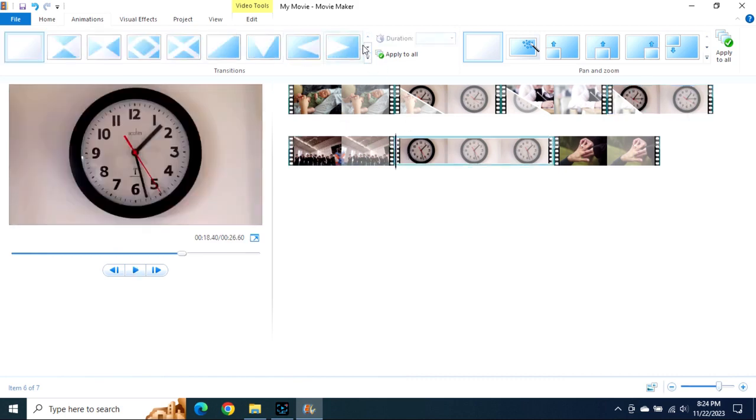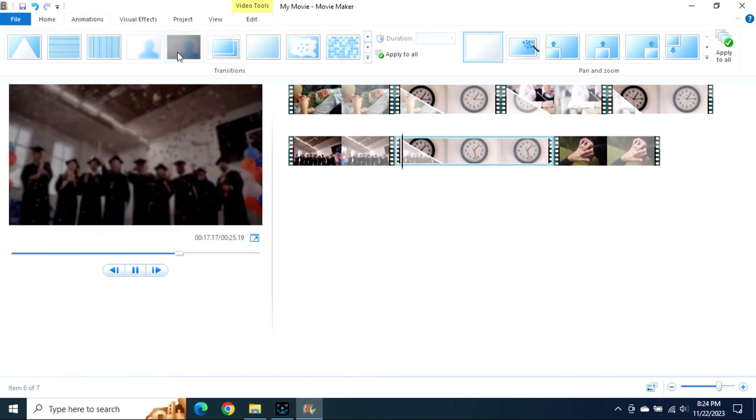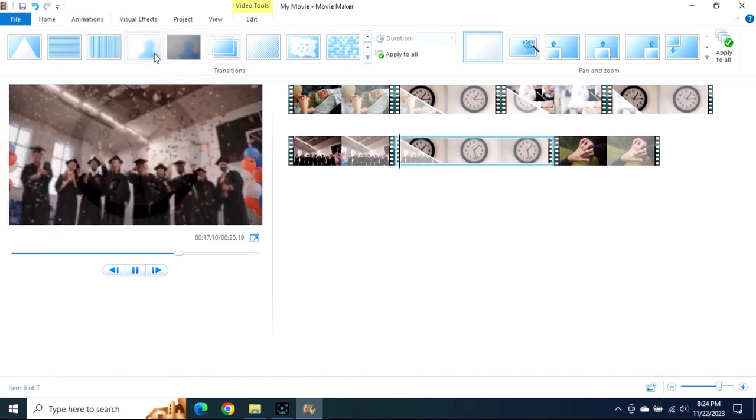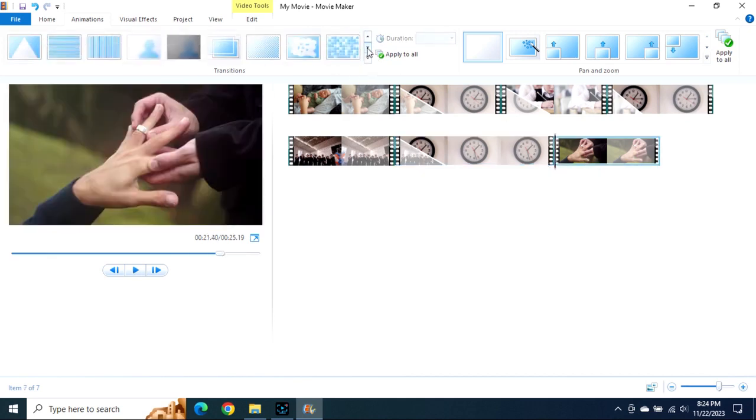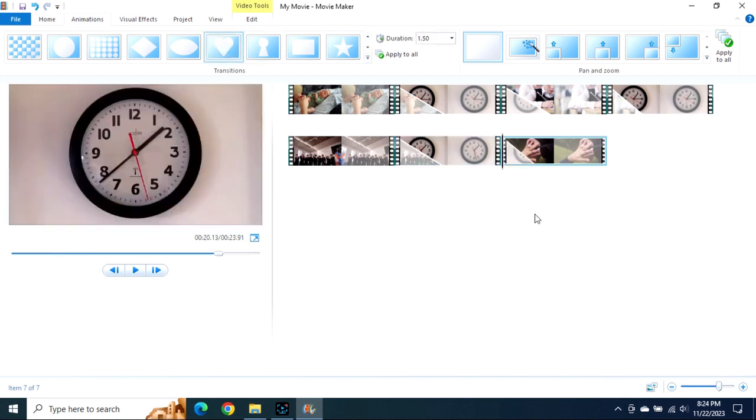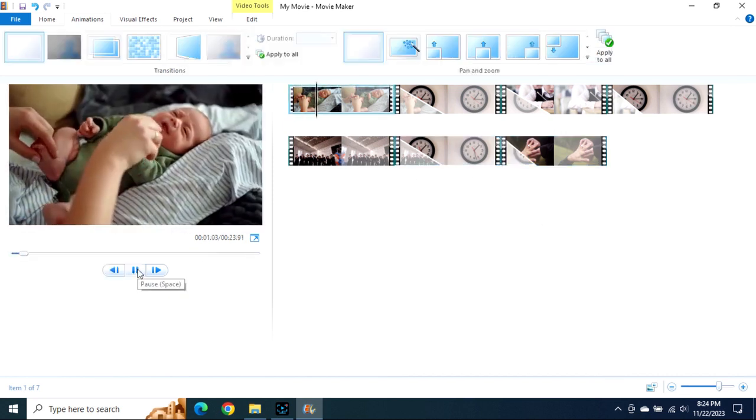So I'm choosing a few different transitions here to make it a little more exciting and to show that time is passing. This time, well, this is a sort of romantic shot, so I guess I can use a heart here. So let's see what it looks like with the transitions now.